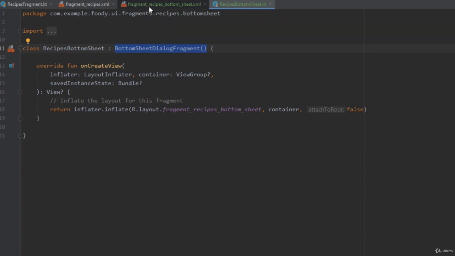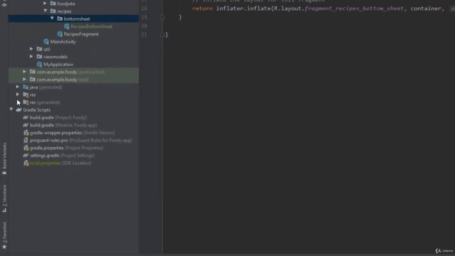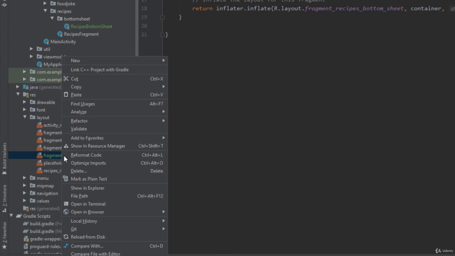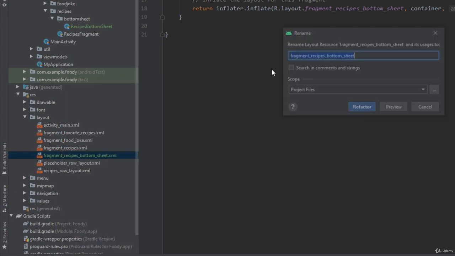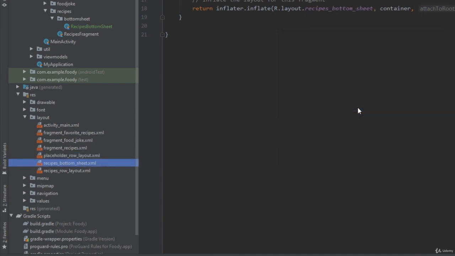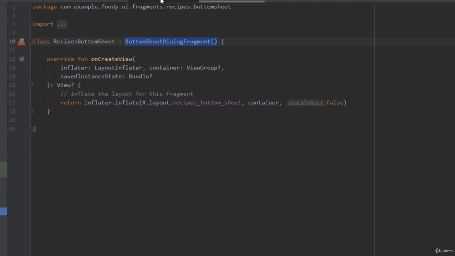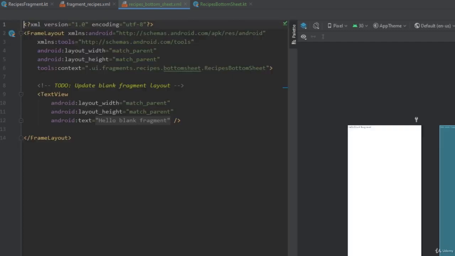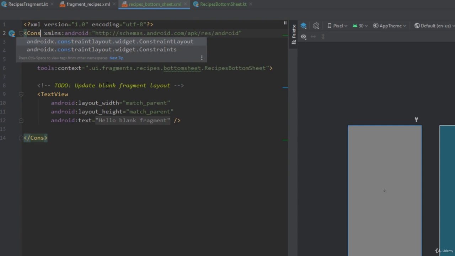And I can rename this layout file to say just recipes bottom sheet. So let me go to this resource, then layout, and here right click, then refactor, rename. And I'm going to remove this fragment. So just the recipes bottom sheet, click refactor. Okay, perfect. So now we can open that bottom sheet, and here we can start designing. So first I'm going to replace this frame layout with a constraint layout.